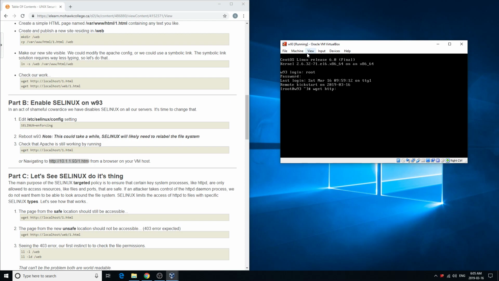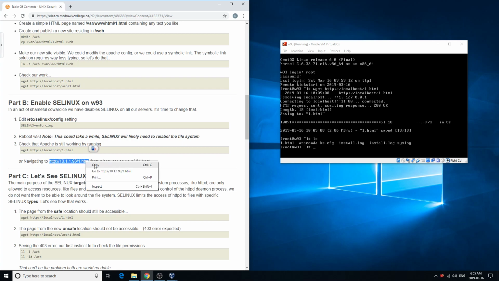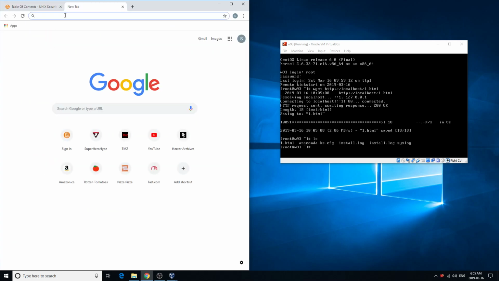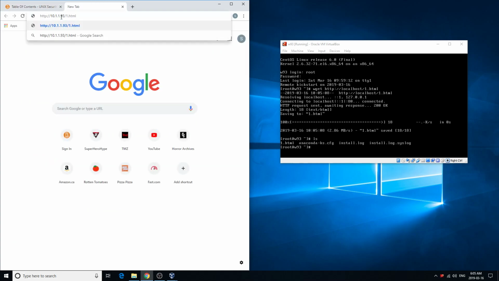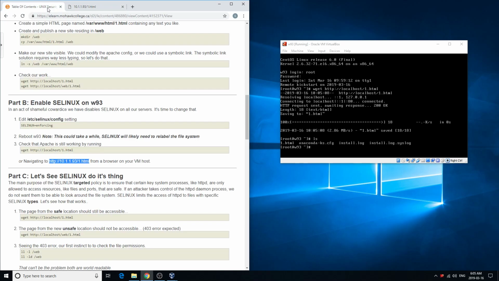wget localhost/1.html, and that worked just fine. So if I type in ls, we can see it downloaded it, so that is good. Let's use Chrome and access that web page. So I'm just gonna copy this, go here, enter, and look at that. Simon is awesome. So it works, everything seems good to go. Seems like there's no problems, but we're going to see that there is.